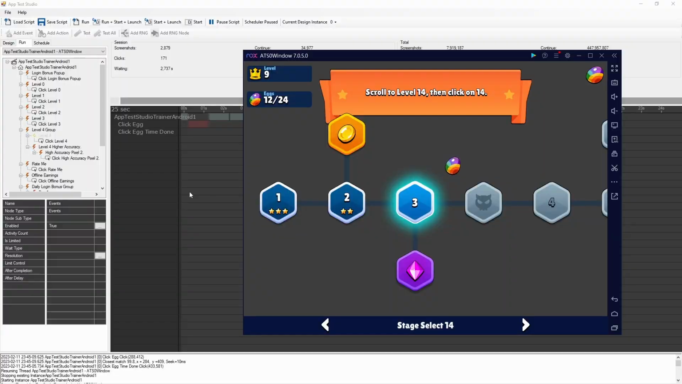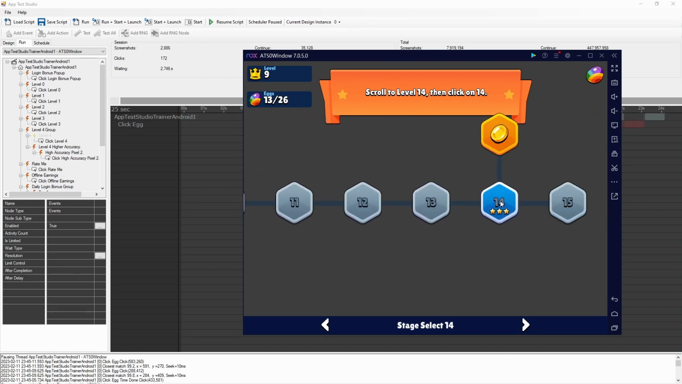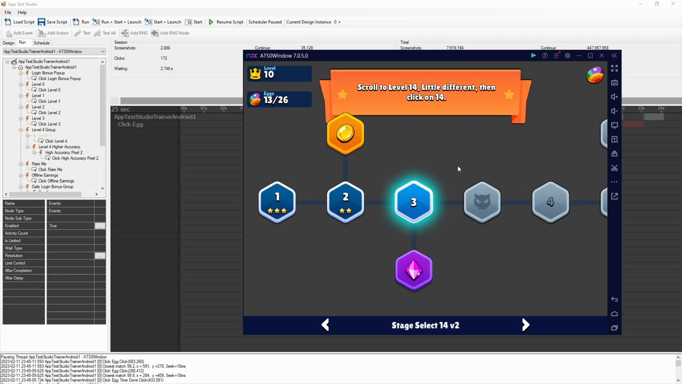In this video, we're going to cover the basics of handling a scrolling window. Now we are on scroll to level 14 and then click on 14. What we need to do is scroll over to the 14th and click it. Unfortunately, level 10 has a different variation of that, which is scroll to level 14, it's a little different, and then click on 14.